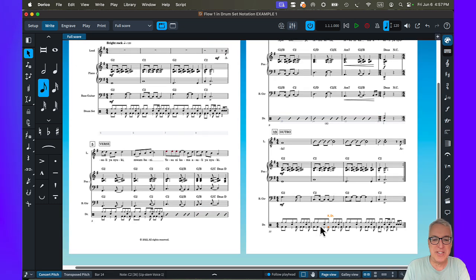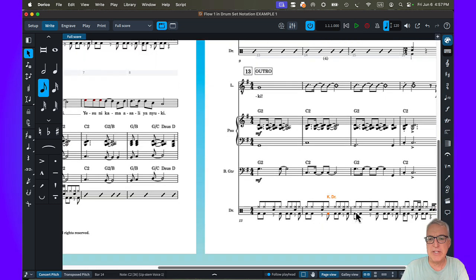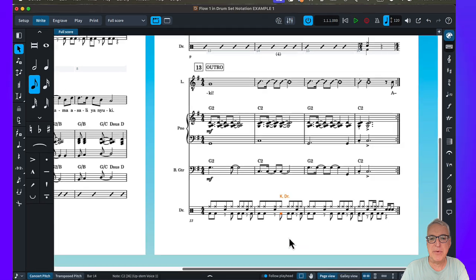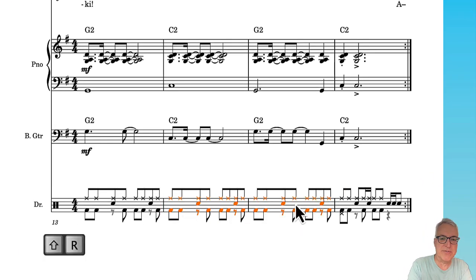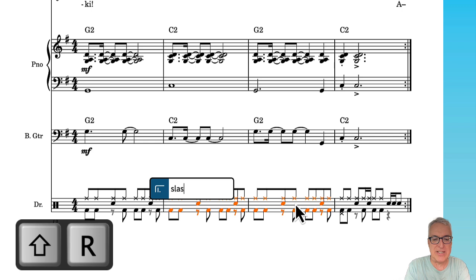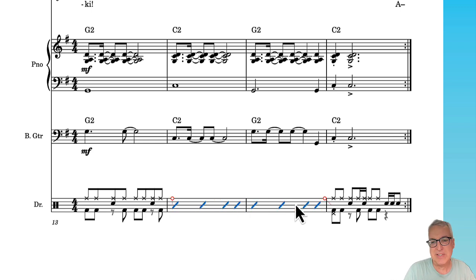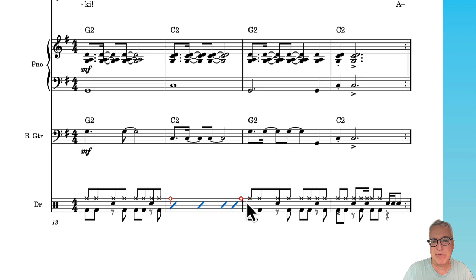Also, let me show you a shortcut. Let me zoom in and scroll down to the last system. Let's say we want to do these 2 measures in a slash region. We could do Shift R for repeat and just type slash, and that changes it to a slash region. And again, the handles allow you to change it back if you ever want to.